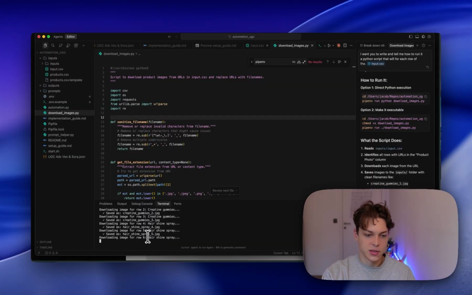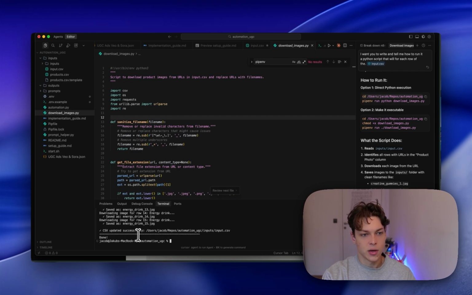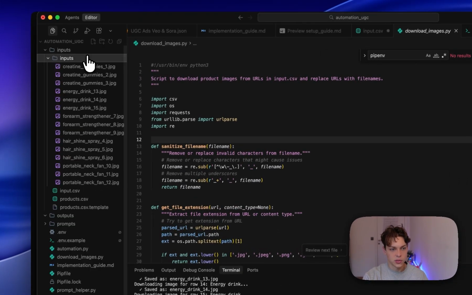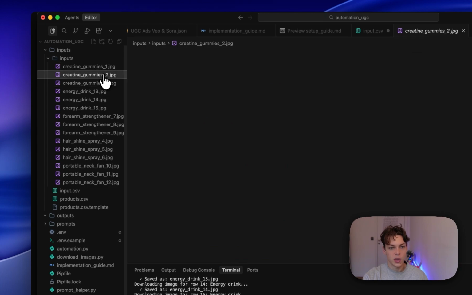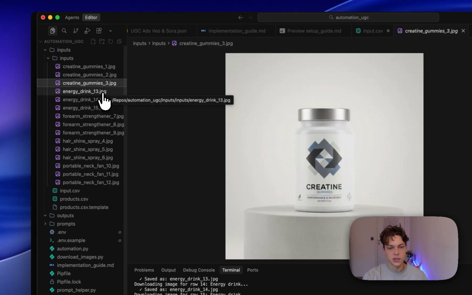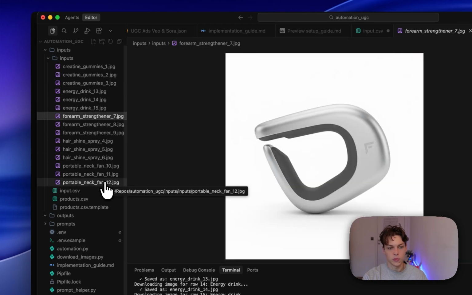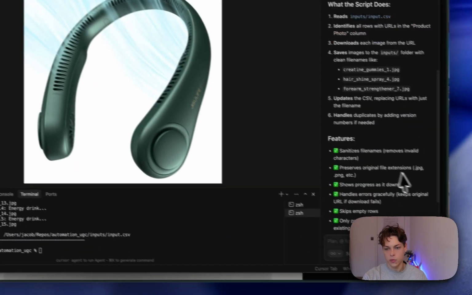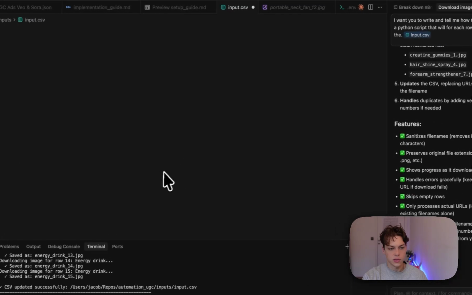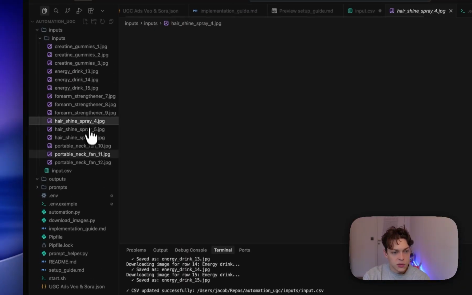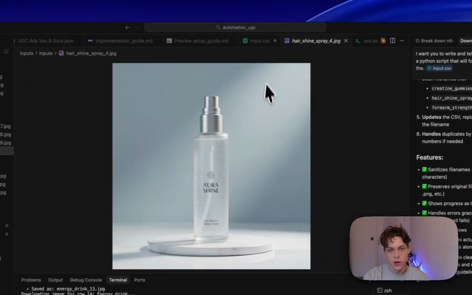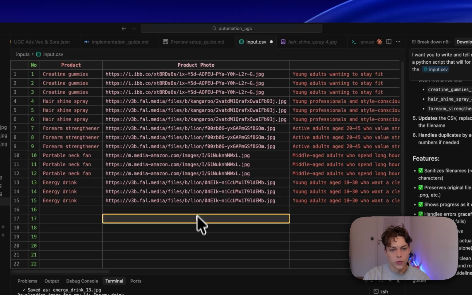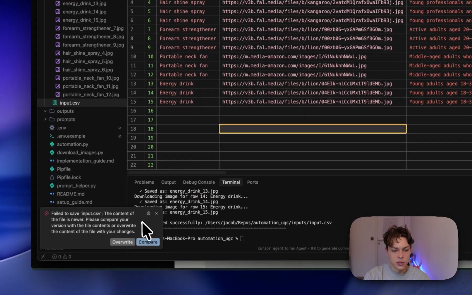As you can see, we just copy pasted this command, we're running it here, and you can see that we are downloading the images. Right now, if you go to the inputs folder, we've got the images here. The same images were just downloaded into our automation. And if you go into inputs CSV, as you can see, we've got the images, but right now what we would want to have here are these images.